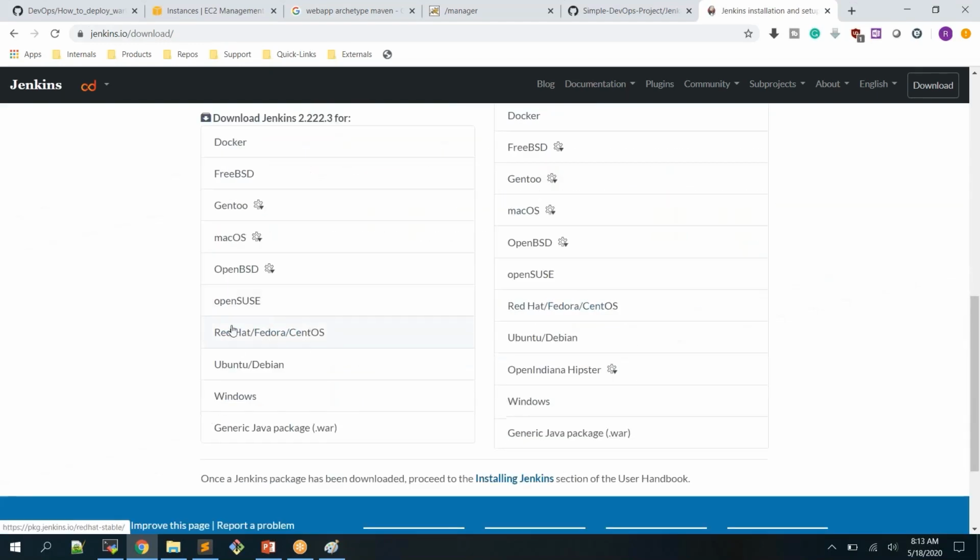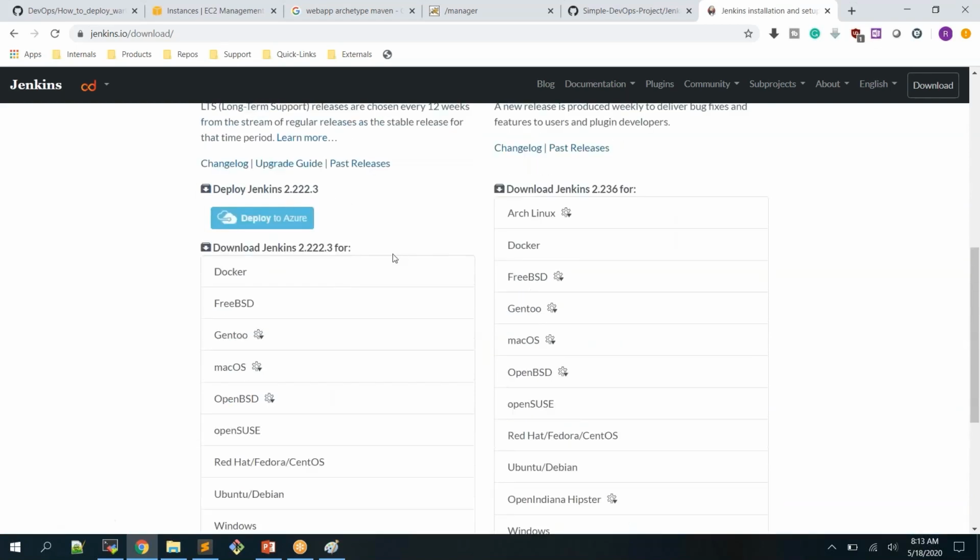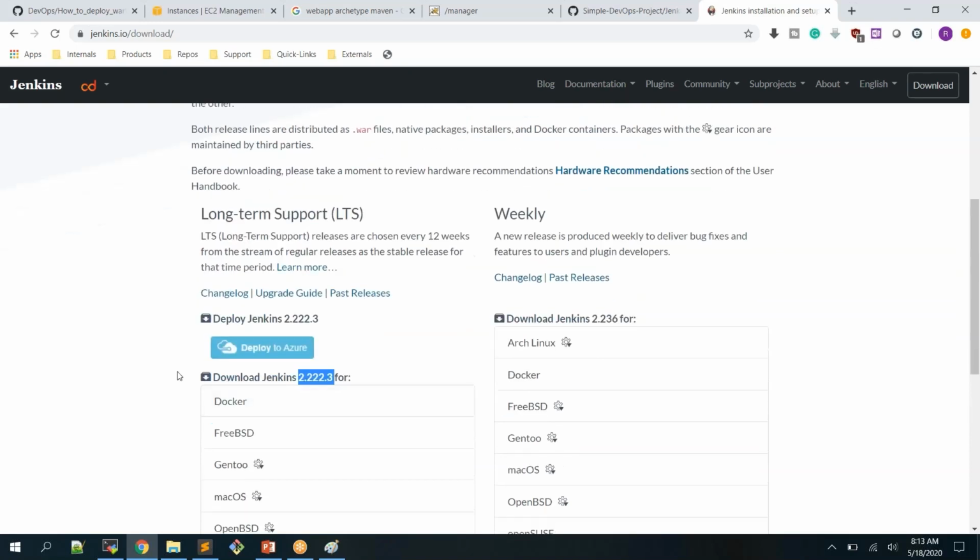Here you can see Red Hat, Fedora, and CentOS. This is to download Jenkins 2.222.3, and this is the latest version. Always this is the latest version, and long-term support is nothing but the stable version. Stable version is nothing but the testing has been done and everything looks good on this particular version. Those we call a stable version.